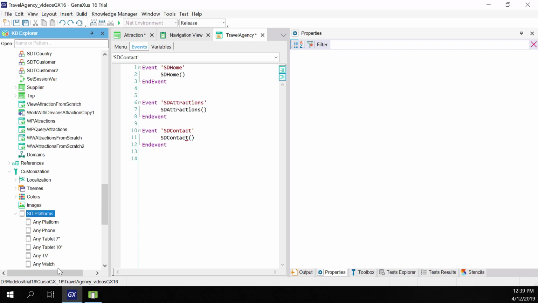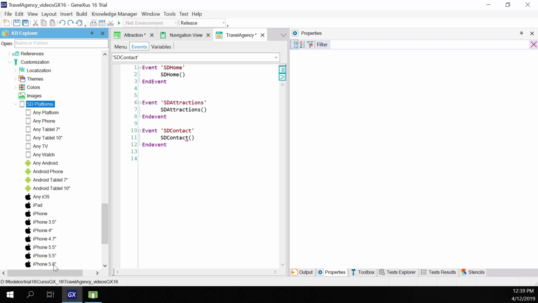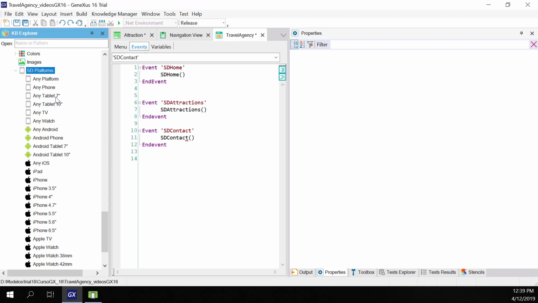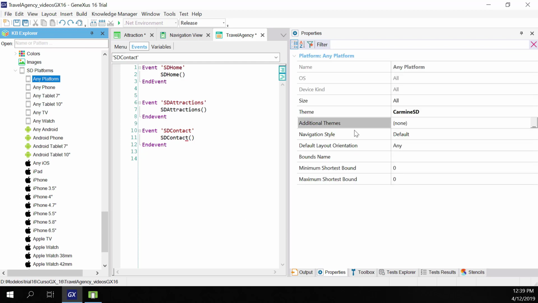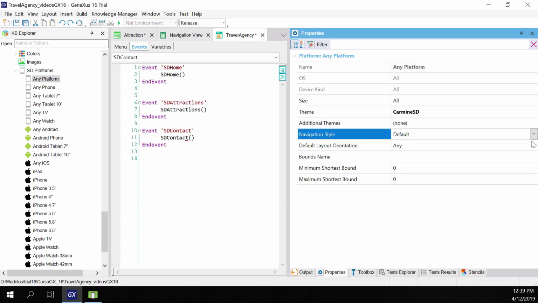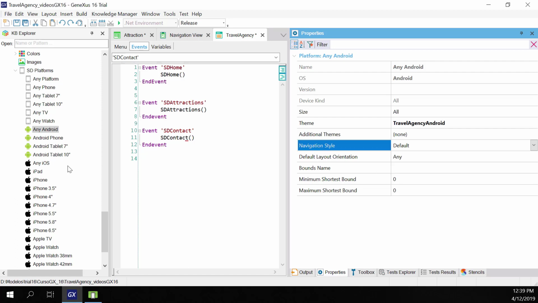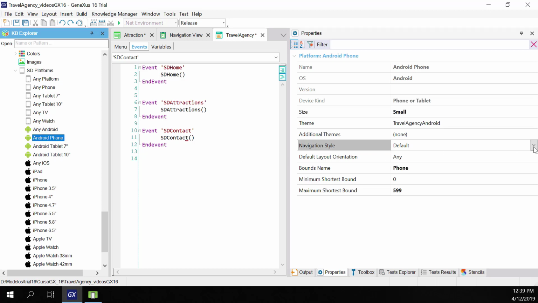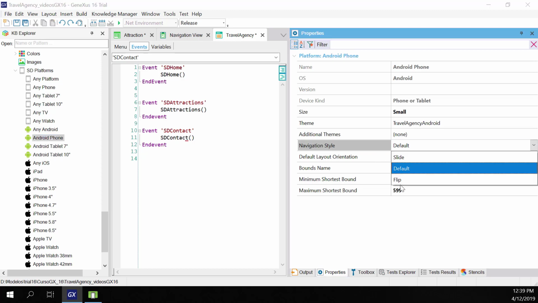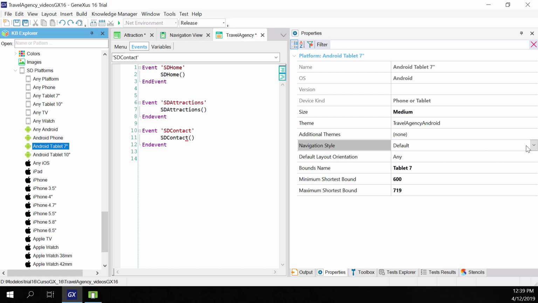The configuration of platforms as SD platforms will also be added in customizations. Here you'll be able to, for example, associate a specific theme with each one. The navigation style can be flip, split, slide, or cascade for iOS. Note that not all styles are valid on all platforms. For example, in Android phone, slide and flip, which is the default, but for an Android tablet, split is added.